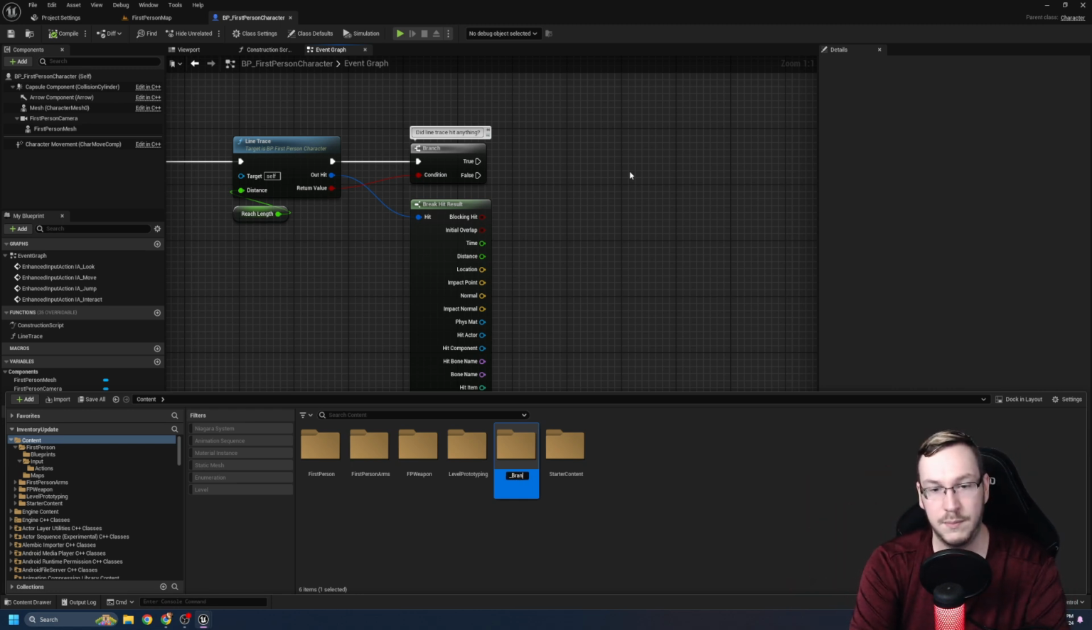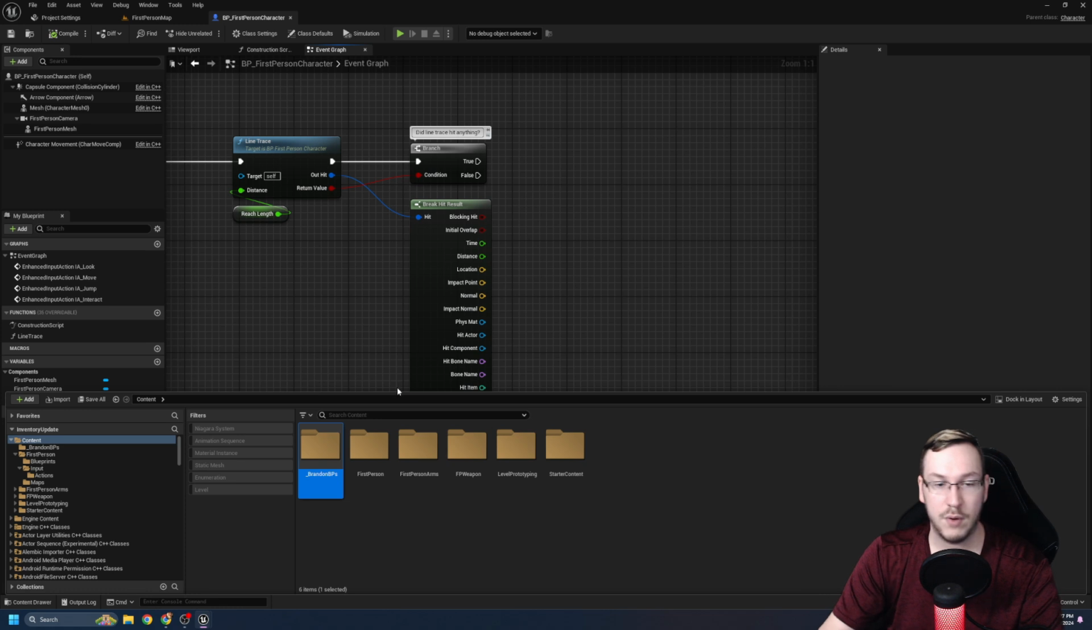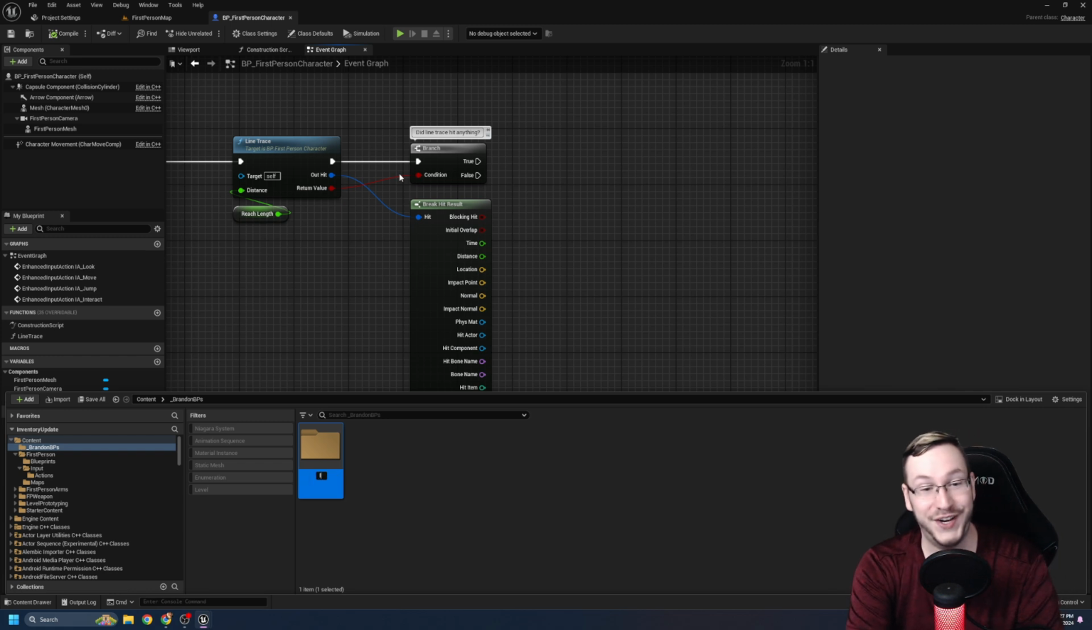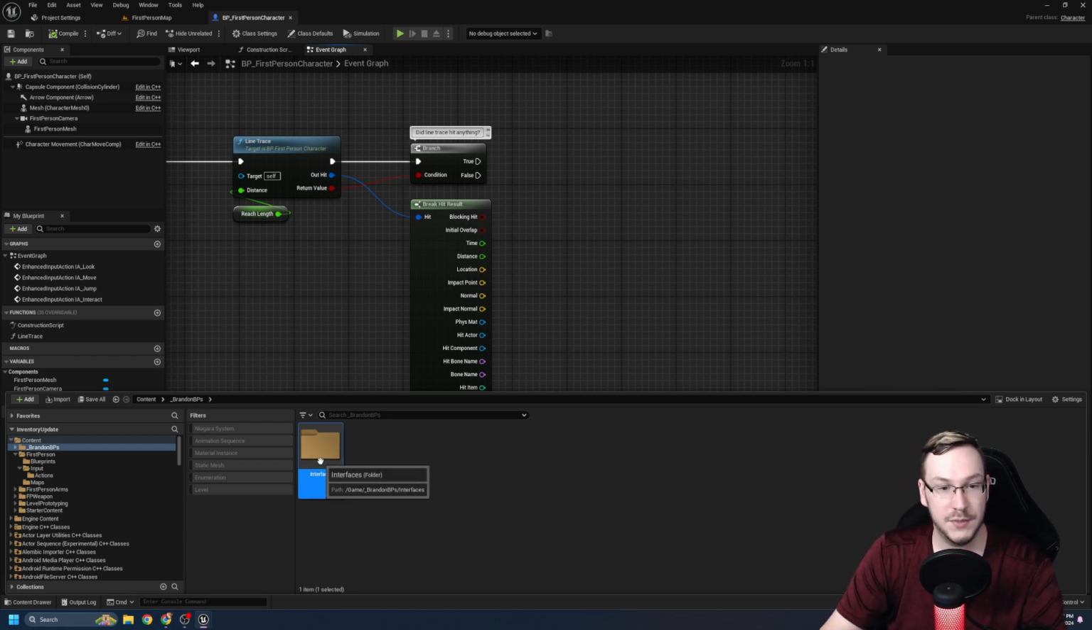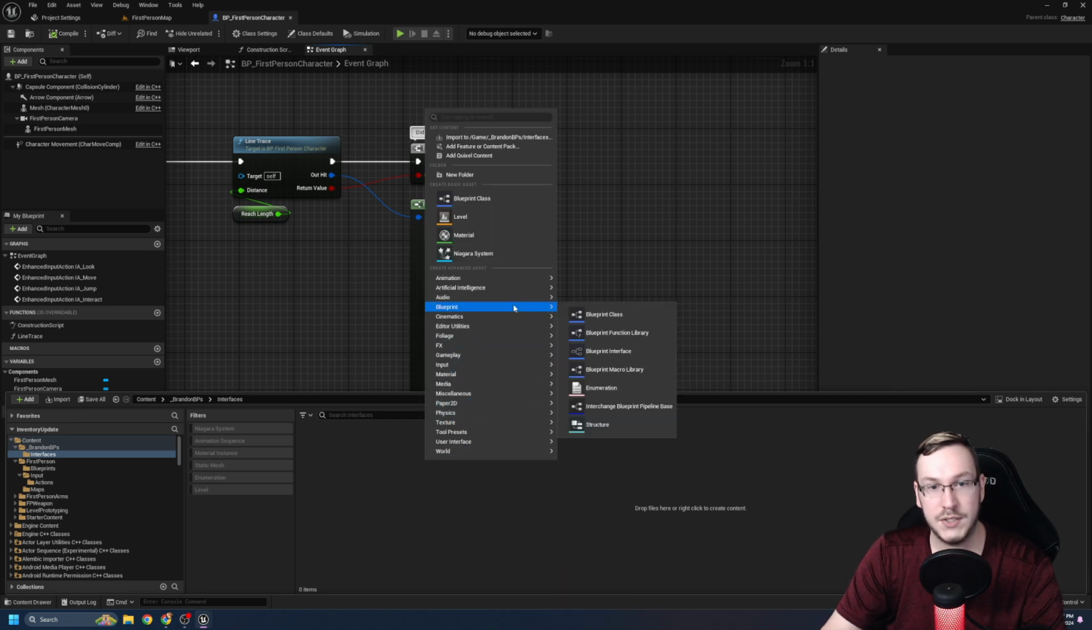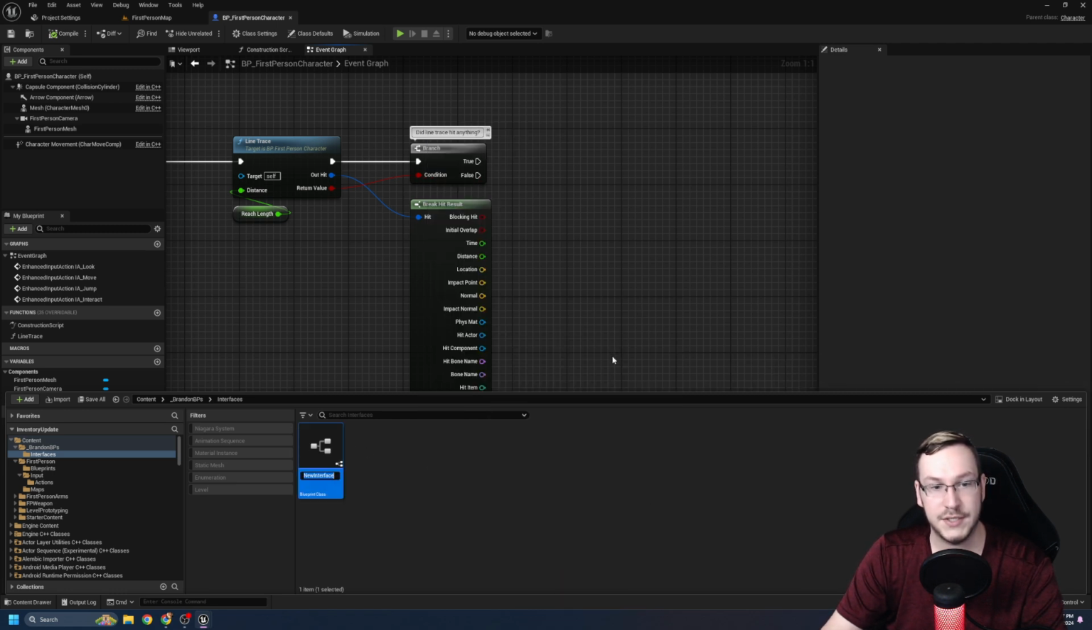So underscore Brandon BPs, or Brandon's blueprints, and open that up. I'm going to right click again. I'm going to create a new folder and call it interfaces because we will have multiple. Let's open up the interface folder. I'm going to right click and go to blueprint interface.